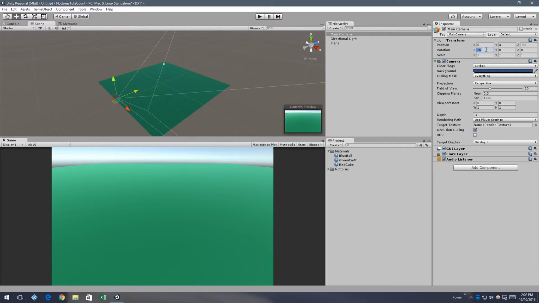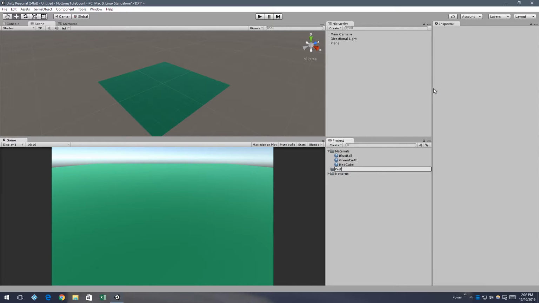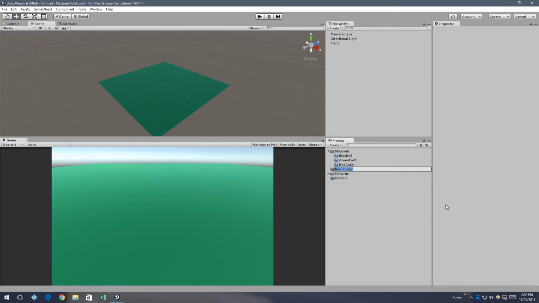Okay, so the next thing we need is a few prefabs to use in the game. So we're going to create a couple of folders. First one will be for the prefabs, and we'll create another one to put our Nottorus scripts in.